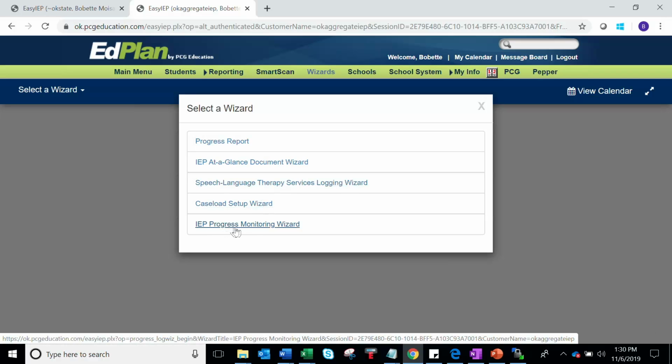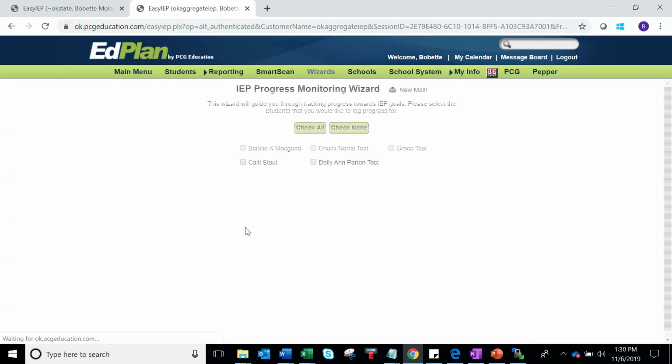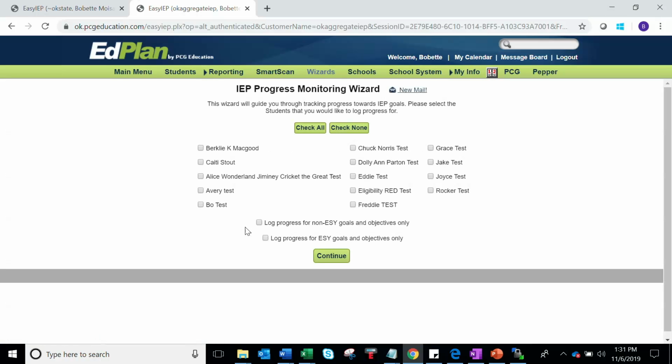Everyone else, we're going to go into the IEP Progress Monitoring Wizard. When you go into the Progress Monitoring Wizard, you begin to look very quickly, and these are your students that you have access to. If you are missing a student here, then it's because you need to go back to that Goals and Objectives page, scroll to the bottom, and click that button, Log Progress Monitoring for an existing IEP. And that will move your students into this wizard.